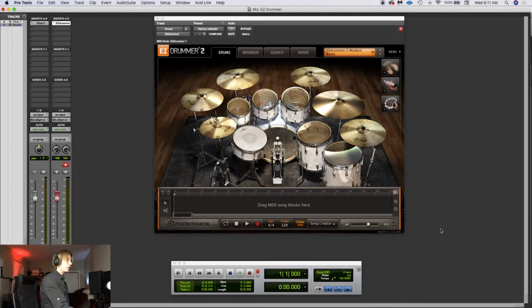So, we have the click. The first thing we have to do is establish a tempo, because the last thing you want to do is start with the wrong tempo and start laying some guitar tracks and bass and realizing it's too slow, too fast. So you want to really establish your tempo.